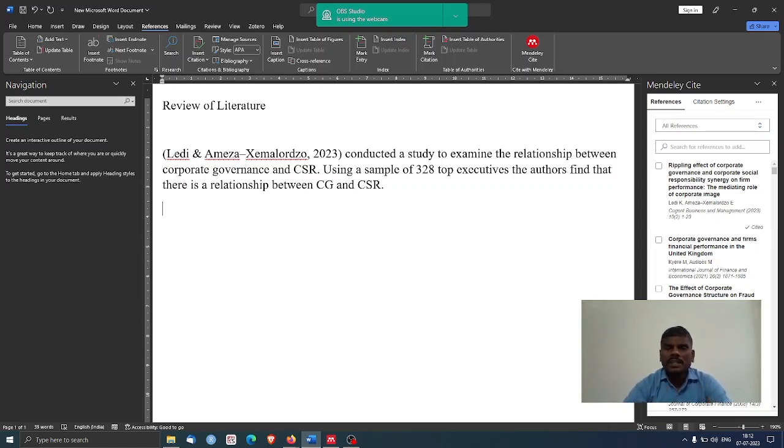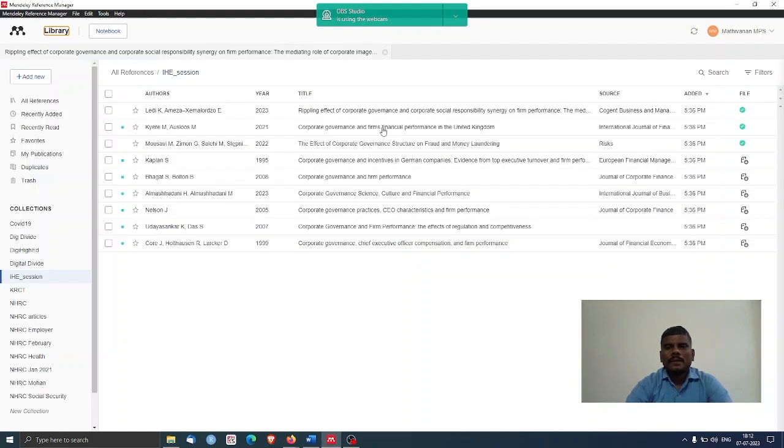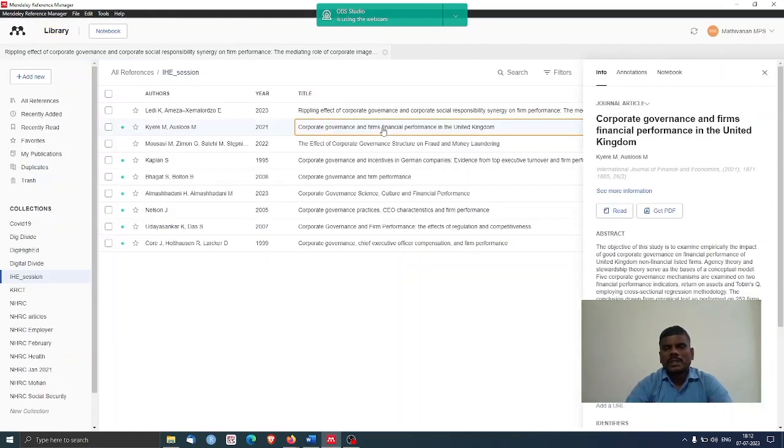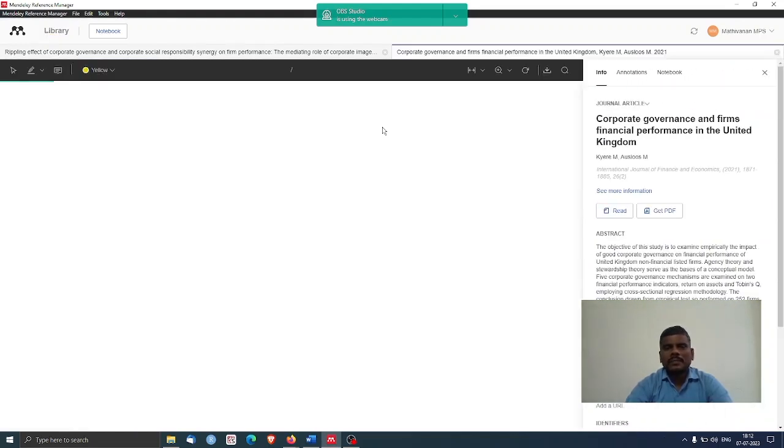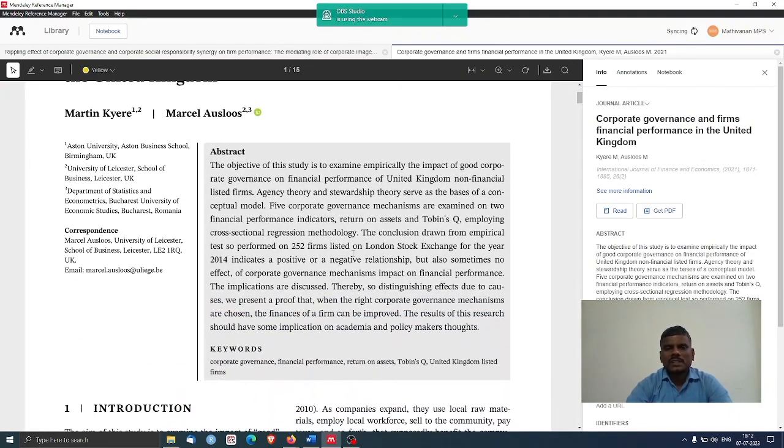Okay, in our case we have inserted one citation. Next, we will move on to the next paper. We will go to the library. Then we will open this particular article. We will double click. Yes, we are reading this article. Let us look at the objective.